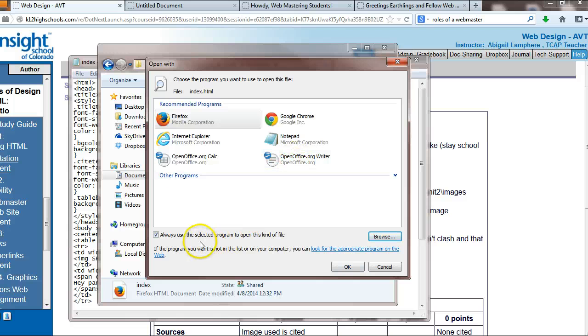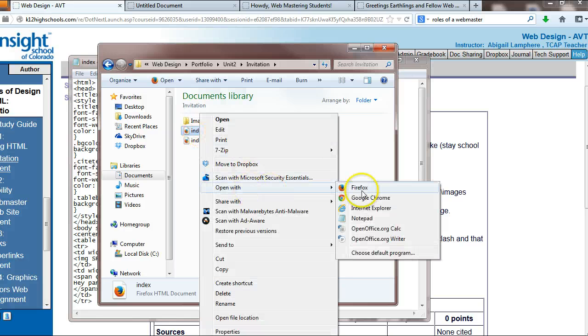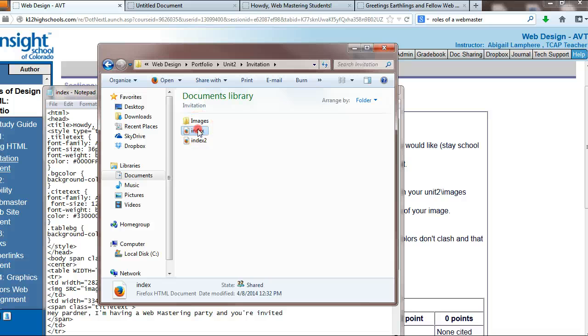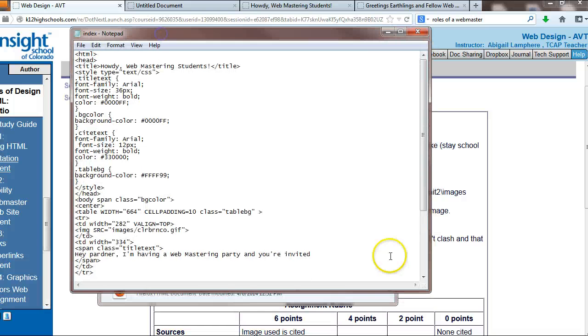And you want to make sure to uncheck Always Use Selected Program to open this kind of file. We don't want it to always open in Notepad. We want it to default to Firefox, but I want to be able to open it with Notepad in order to make adjustments to the code. So right click and Open with Notepad. That'll bring you to your code here.